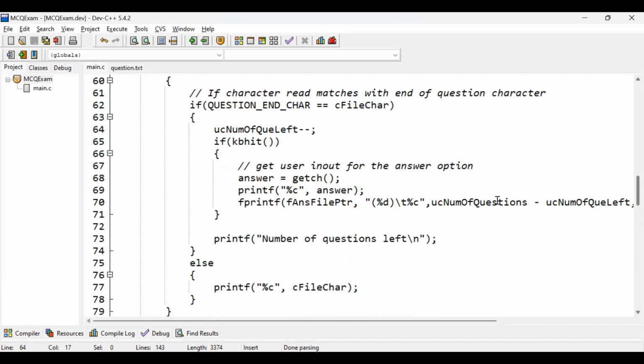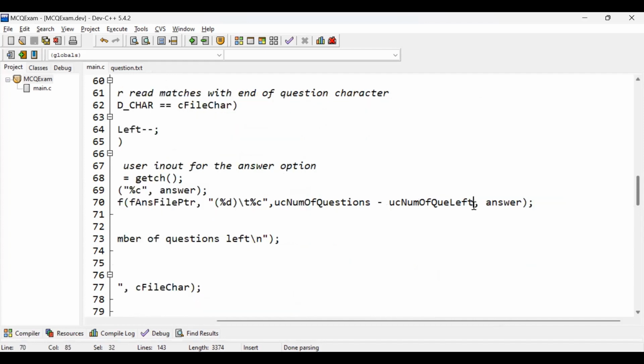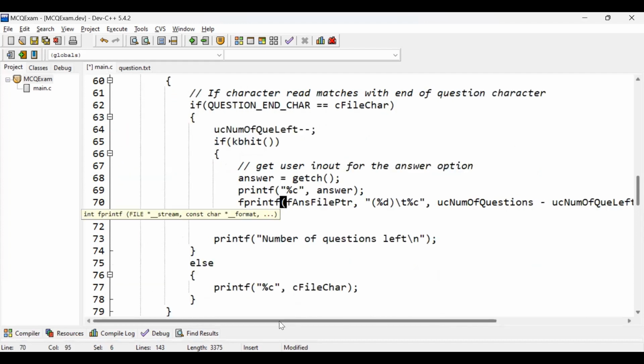And so for question number one, the answer file will be written something like this. So 10 minus 9, which is 1. So the answer to the first question is this answer, and that is what we are writing in the file. I believe this is good. Let me compile this code and see what we missed here.